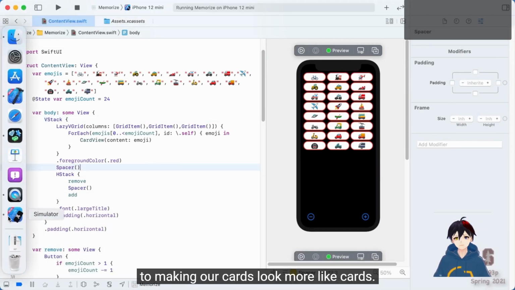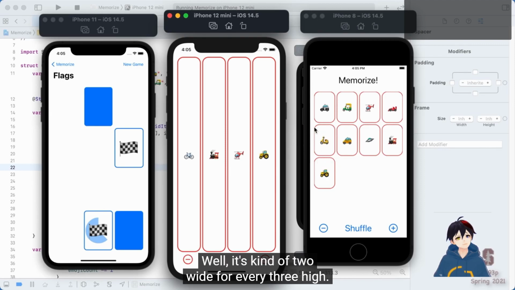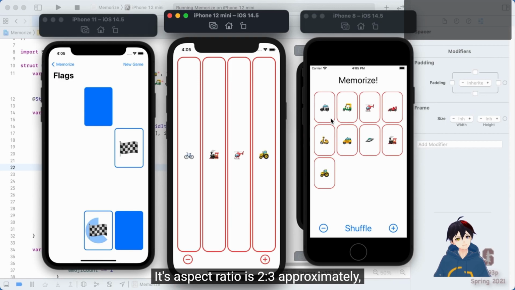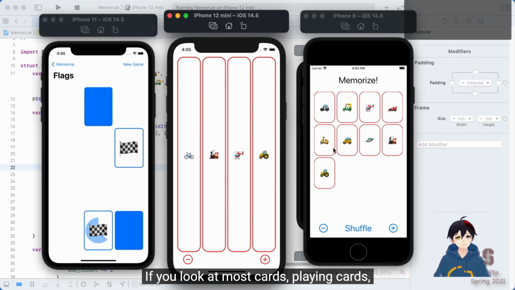Okay, let's get back to making our cards look more like cards. What makes a card look good when it's like this? Well, it's kind of too wide for every 3 high. Its aspect ratio is approximately 2 to 3. And I want my cards to look like that, 2 wide, 3 high. If you look at most cards, playing cards, all these, they're generally about 2 to 3 in aspect ratio.